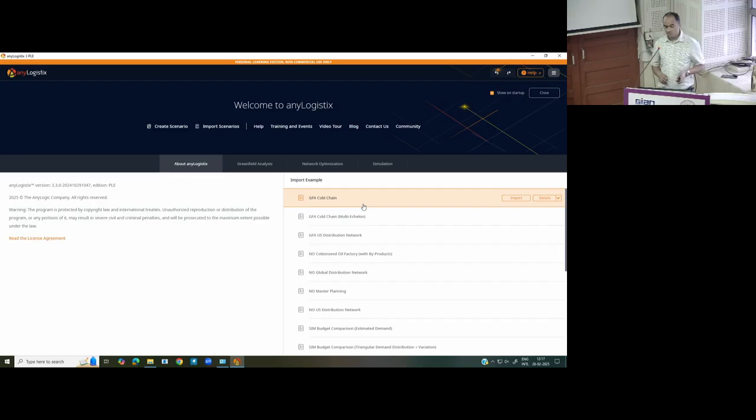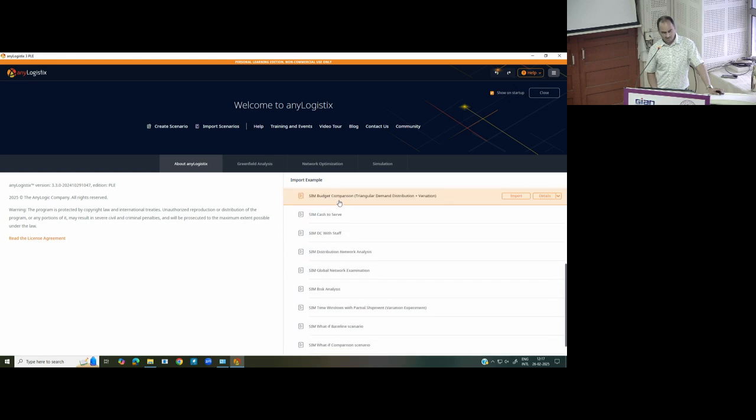Okay. So this is the platform anyLogistix. When you install it, you can see this window here. So we have got a couple of options here: create scenario, import scenarios, help, training and events, video tour, blog, contact us, community. So here you can see some import examples. Okay, so these are the demo examples available in this tool.